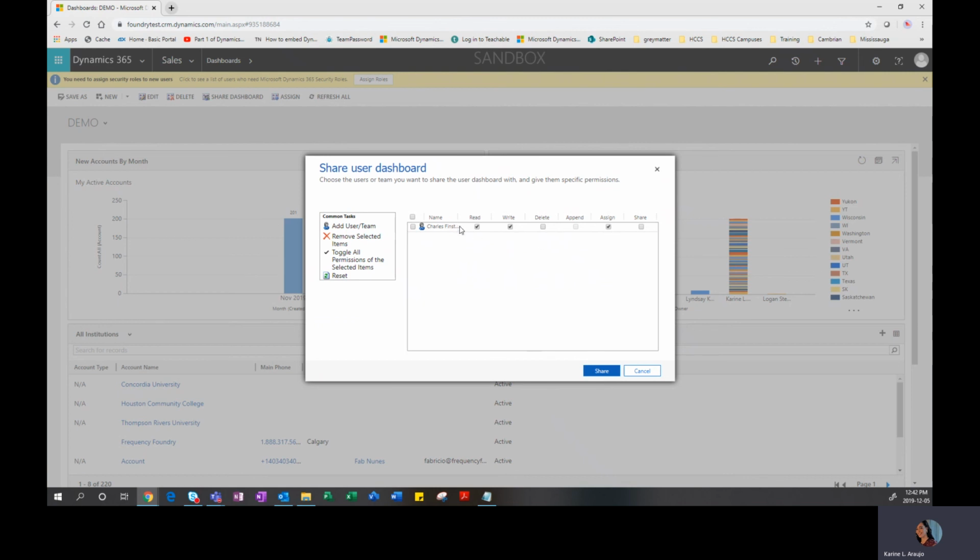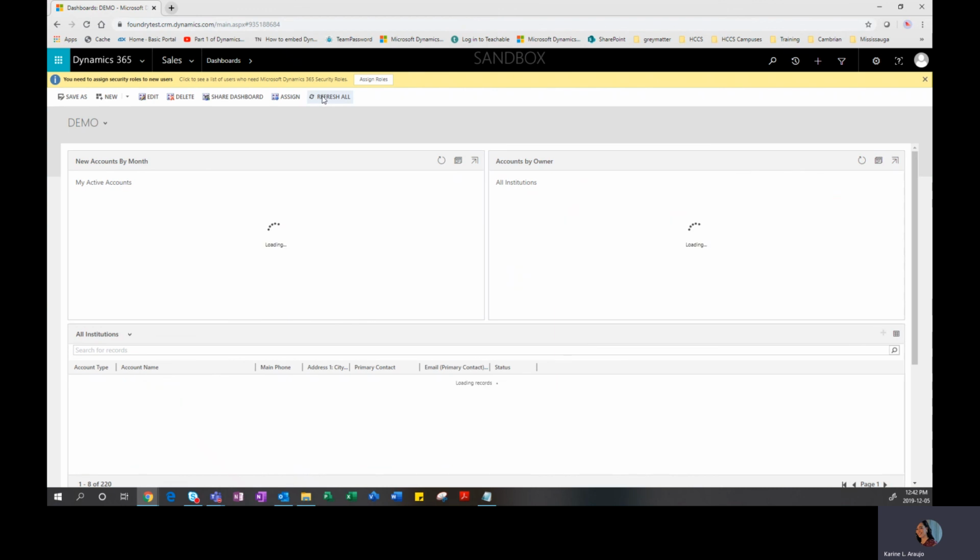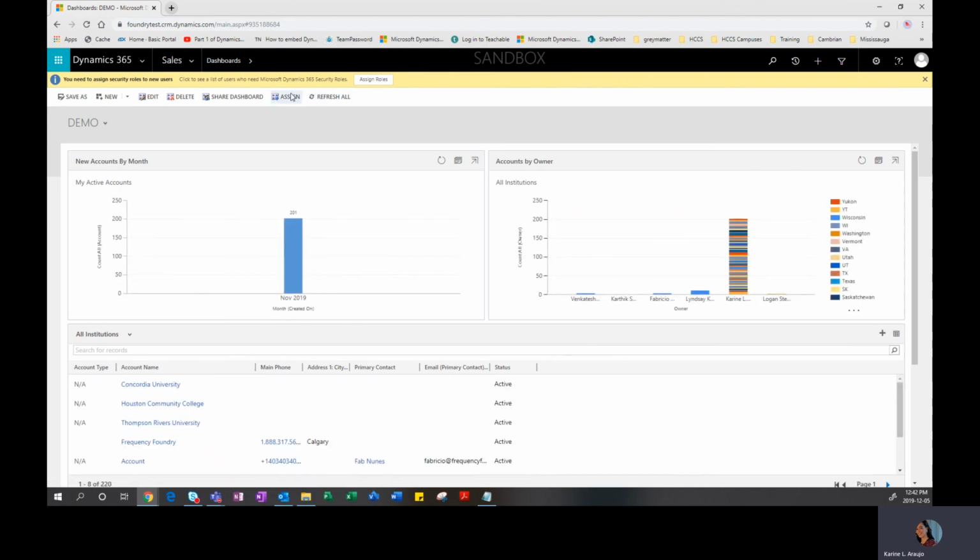You can give your users the ability to assign this dashboard to someone else and share this dashboard as well. If you want to remove the functionality of any of these, you would then just unselect the checkbox mark. Okay. You can reset your share user dashboard. I'm not going to share at this moment, so I'm going to press cancel. I'm going to ask this dashboard to be refreshed.